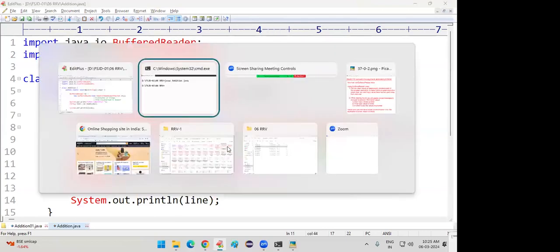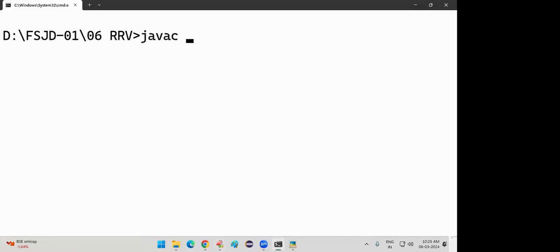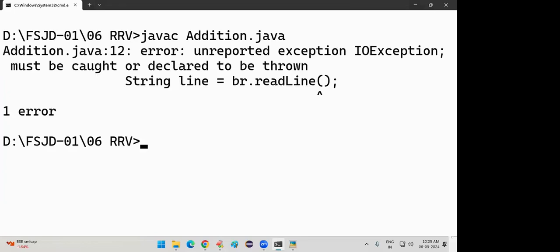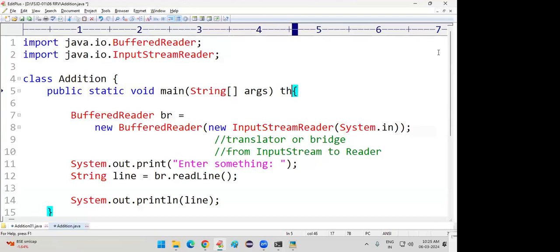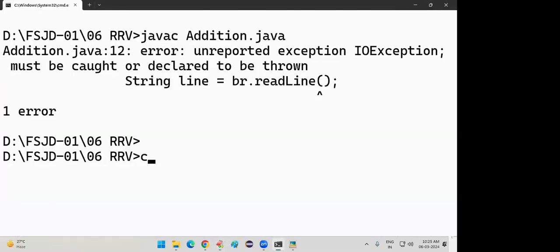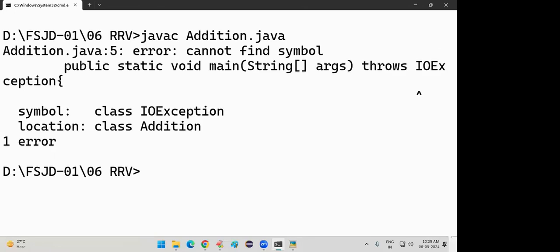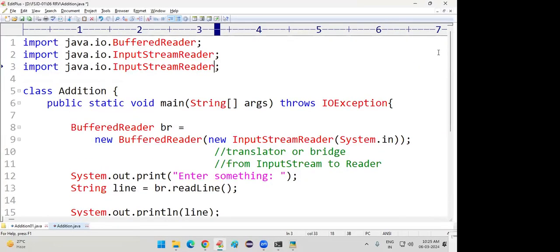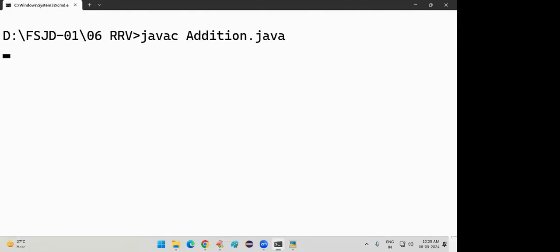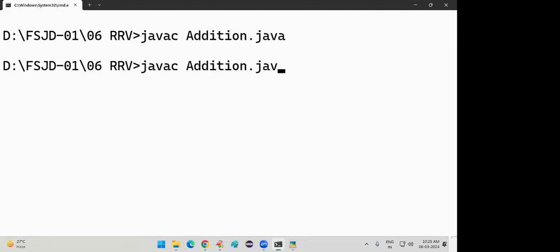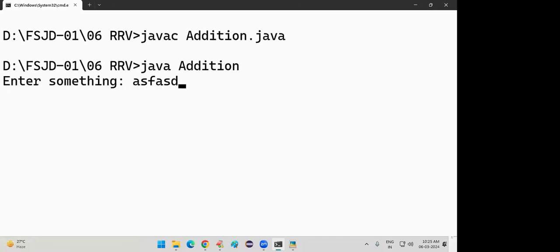Save it. Go to the command prompt, clear screen, javac Edition.java, compile. Unreported exception IOException. Whenever you are dealing with a connection, I have to handle that exception. How to handle? throws IOException. Clear screen, compile, compiled successfully. IOException not found, so I have to add the import. Super. Clear screen, compile, compiled successfully, execute, executed successfully. Enter something: blah blah blah blah.